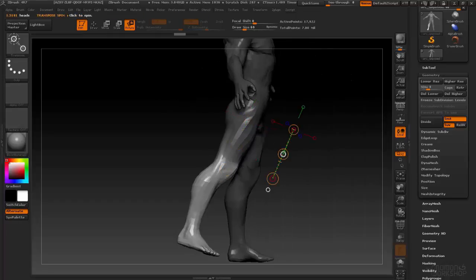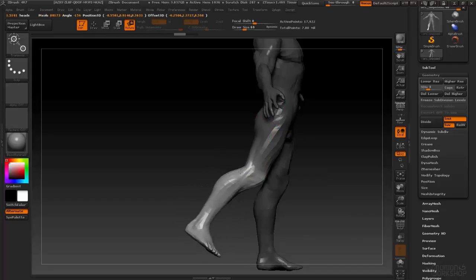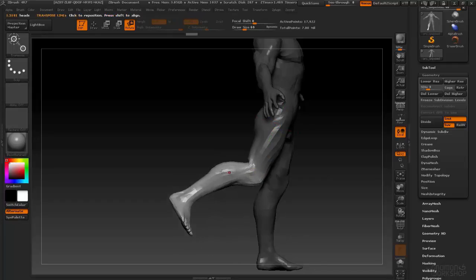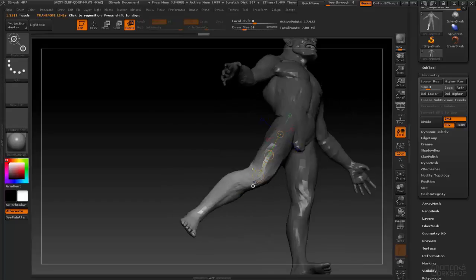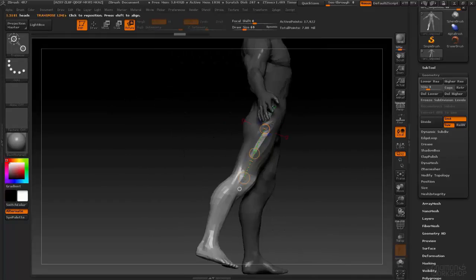If I draw my transpose line so it ends at the point I want to rotate, then hold down the Alt key and click inside that circle, you see we get a nice stretch at the knee and a compression at the back of the knee. So here, let's take a look at that again.